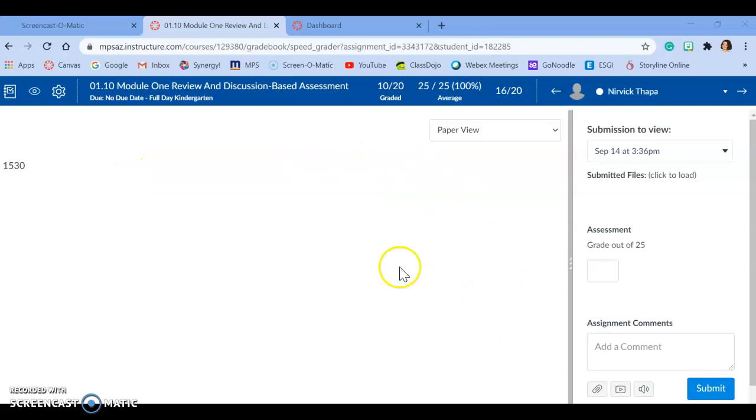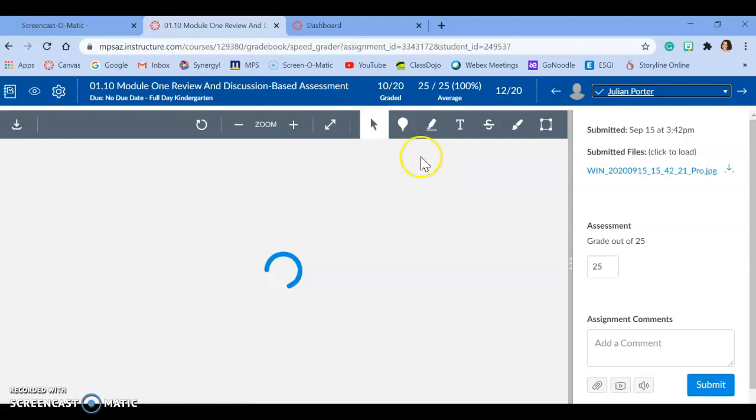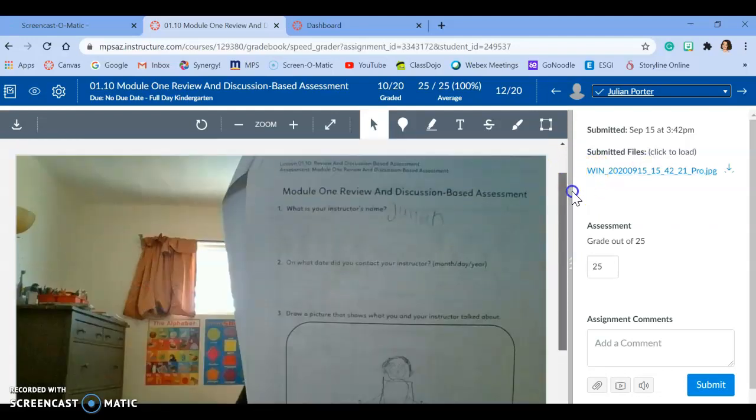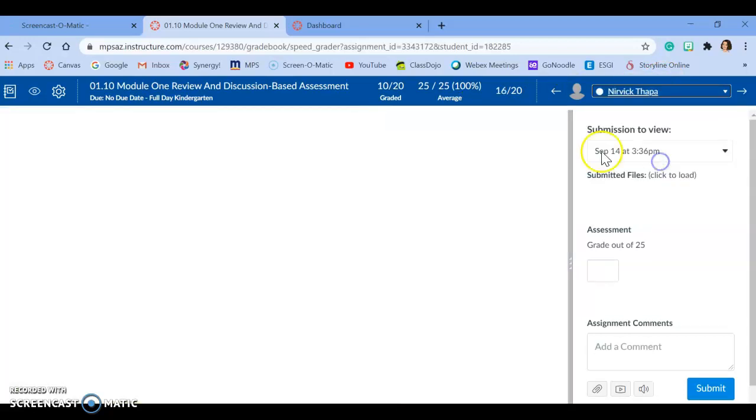Hello, I wanted to share with you really quick how to submit assignments for Nirvick. This is what I see. What you submitted for Tuesday's homework is just a number, 1530. And this is what it should look like. It should be the paper like this as a picture. I just haven't seen that at all. It's just weird. It's a number. It's not even like a picture or anything. So I want to show you how you submit it correctly.